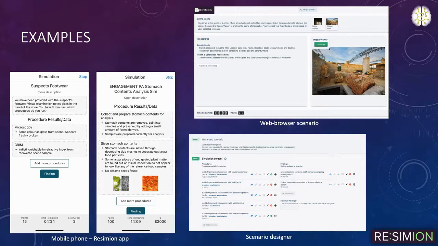On the left-hand side of my screen, I've got 2 that are running inside of the Resimion phone app. So we offer a phone app and a web browser-based interface. Typically, the phone app is used for 5, 10, 15-minute scenarios that are very quick, maybe the MCQs or the path-based scenarios. The web browser is used for 2 or 3 hour assessments where users are drilling down into scenes or writing complex reports. So you can see here we've got some, for example, the suspect's footwear.